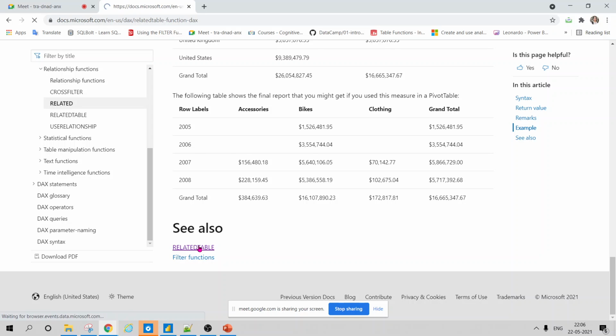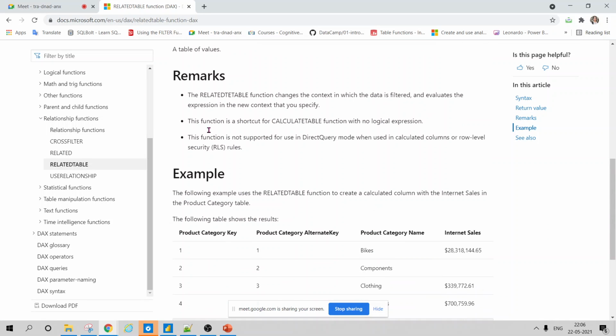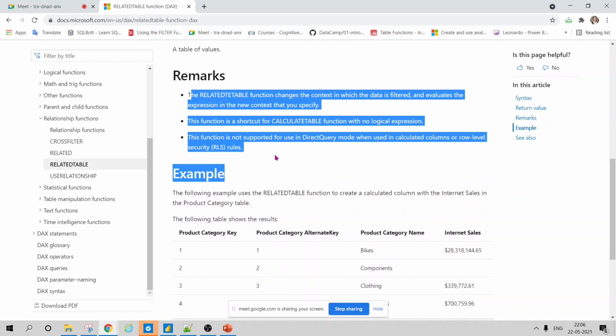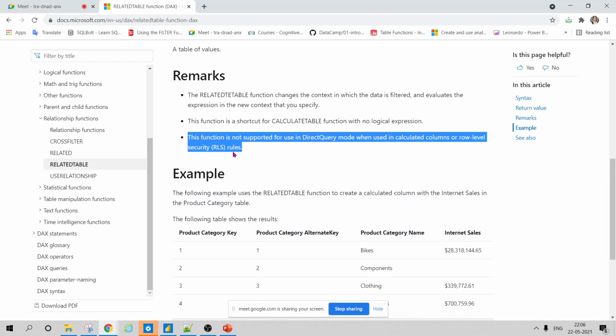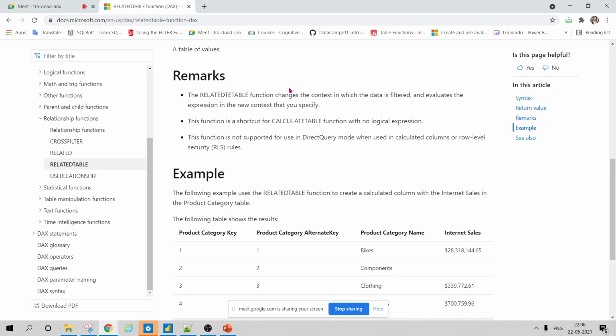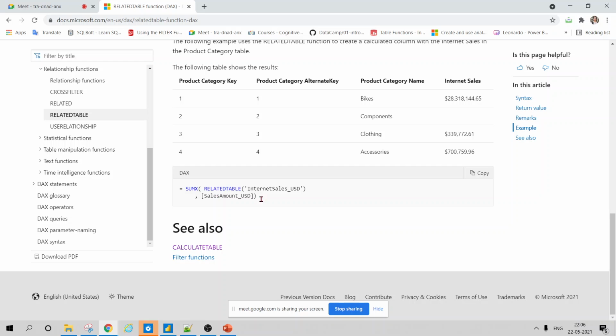And similar is the RELATEDTABLE function. The RELATEDTABLE function again works on the row context, and it does not support row level security. Why? Because it always works from the many side to the one side, and in that case the row level security does not work. So RELATEDTABLE is a function where you are getting, suppose, the USD value from the one side of the table to the many side of the table. So we'll see how it works.